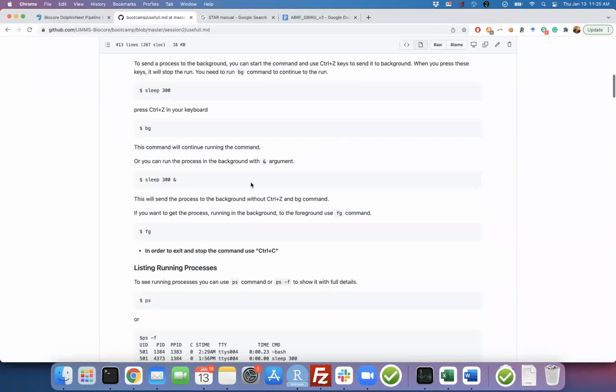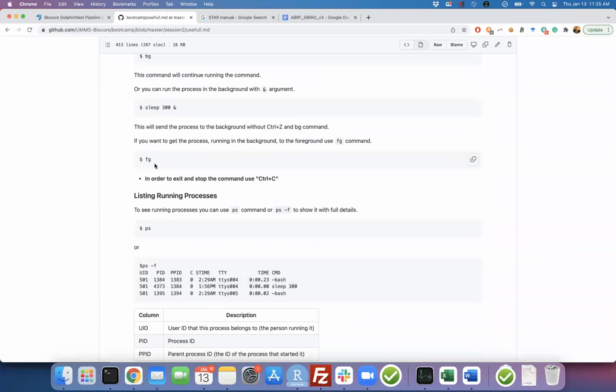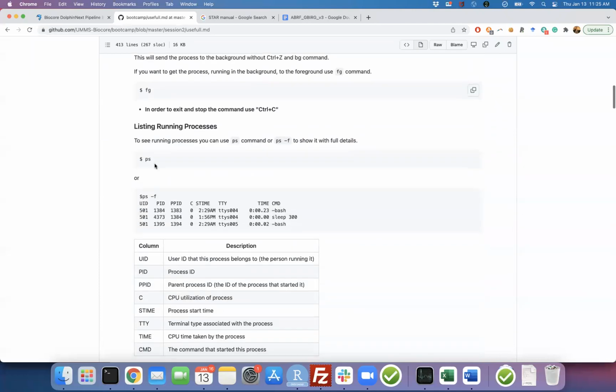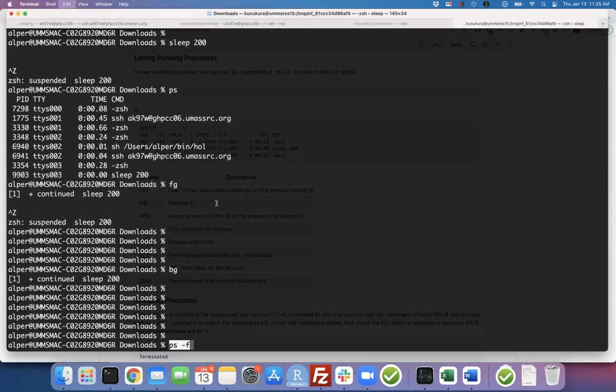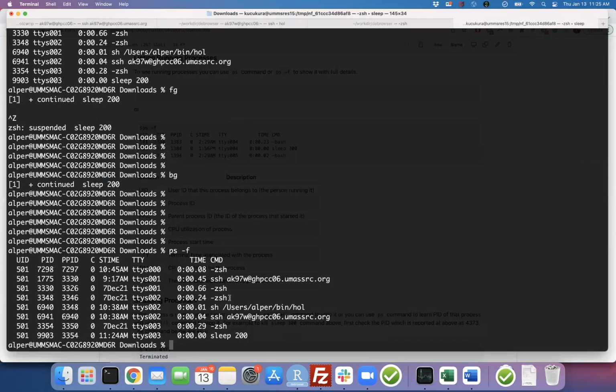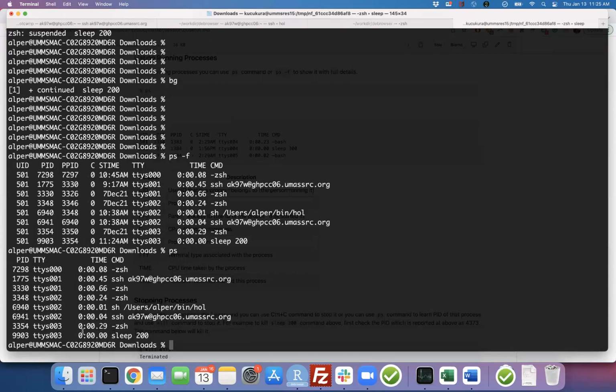Okay, I want you to understand this logic: how to send this thing to the background, how you bring them to the foreground, how you can list them. PS -EF is going to bring the whole list coming from all the users, root users, everything. PS -F is going to bring the things which belong to you in that specific shell and running. See, this was running there with a longer version. PS is just going to bring the same thing with a shorter version.